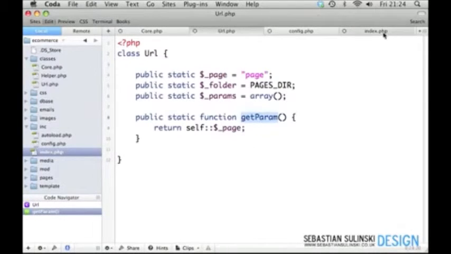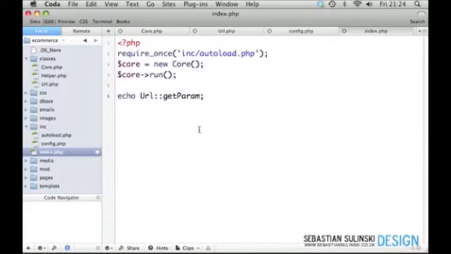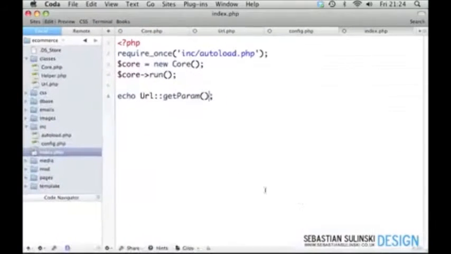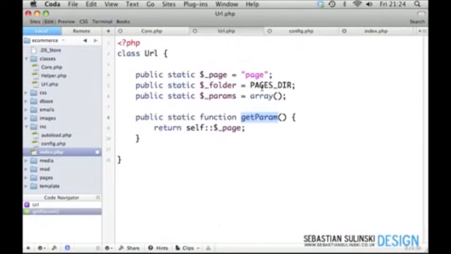If we use this method now inside of the index page, we're obviously echoing this as well. If we go back, the result is still the same. So this is the difference between classes which need instantiation and the static methods and parameters inside of the classes. So if we remove this, we remove this return self page.